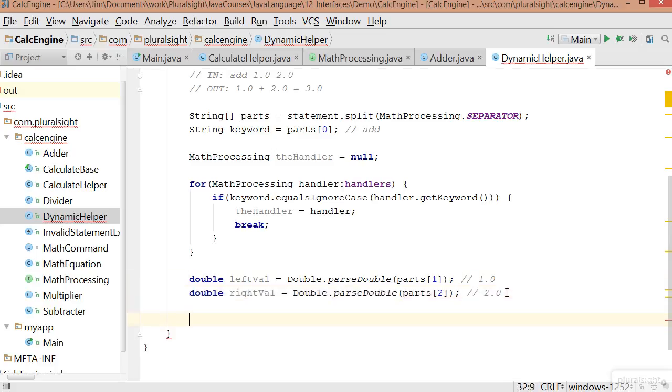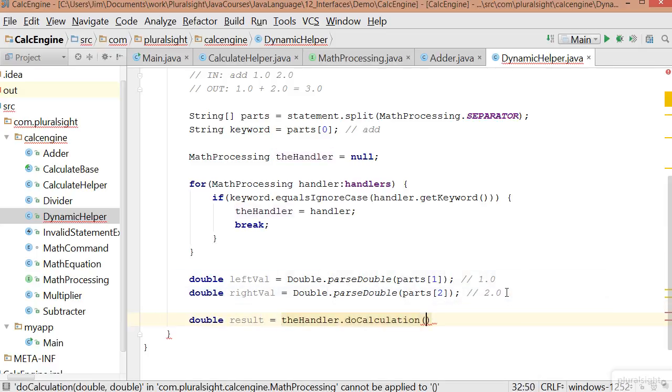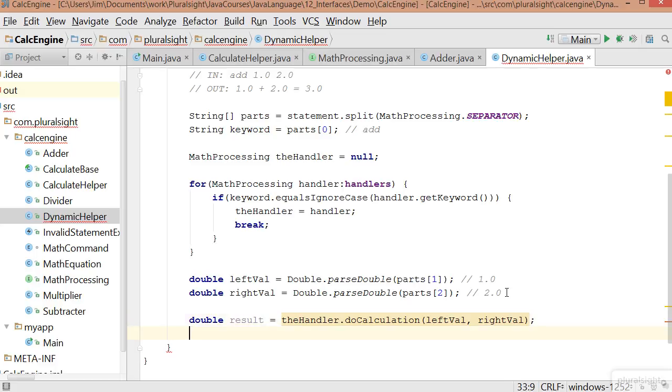So what we can do is have a local variable we'll call result. And then we'll call the handler's doCalculation method, and we simply pass in leftVal and rightVal. So when this returns, result now has whatever the result of the calculation was. So what we want to do now is build that string output value. Again, that idea of 1.0 plus 2.0 equals 3.0.